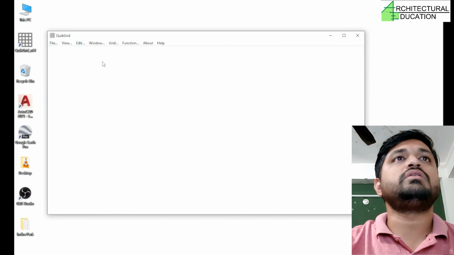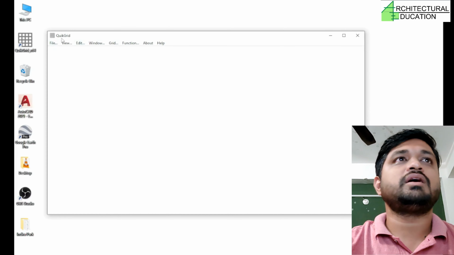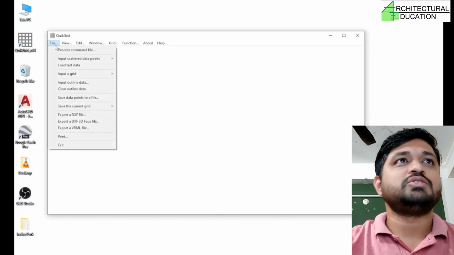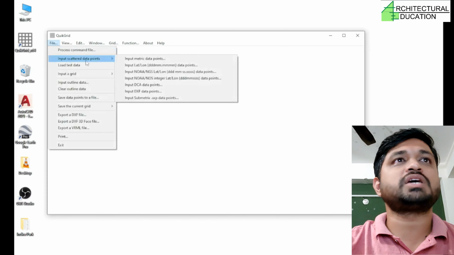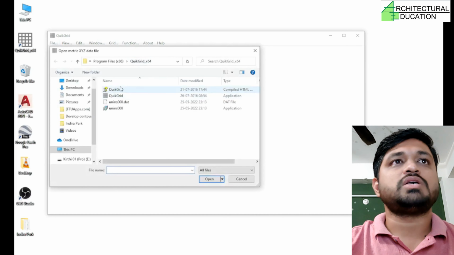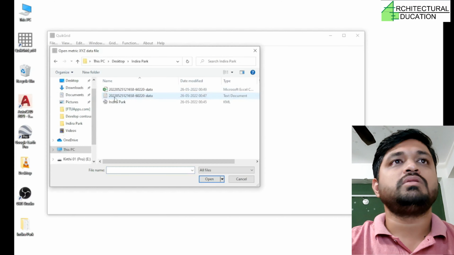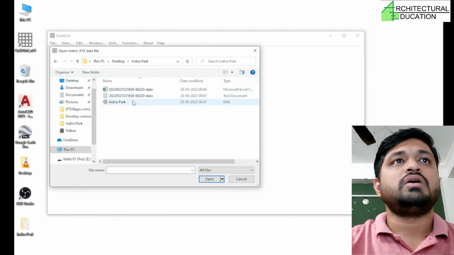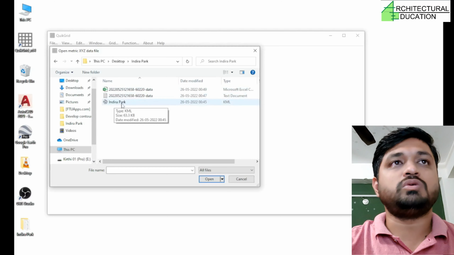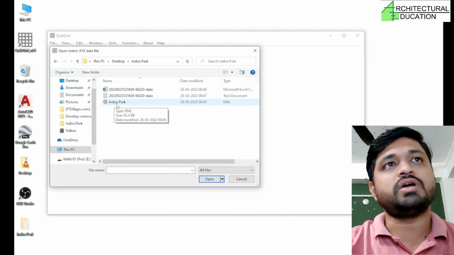So this is QuikGrid. Don't worry, it has opened and there's nothing over here to see. So you just have to click over here, input scattered data points, input metric data points, and click over here. As soon as you do till this point, you have to go and find your Indra Park. And here what we have done is we have changed Google, we have opened Google Earth, and we have saved the file in this format.